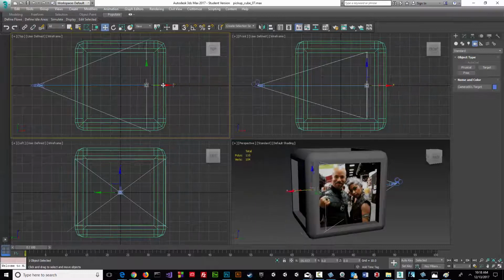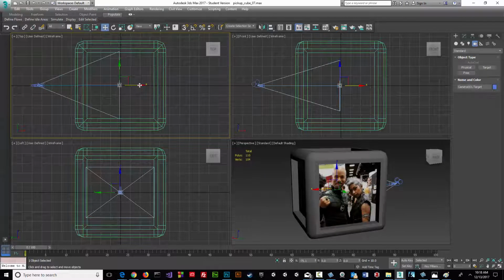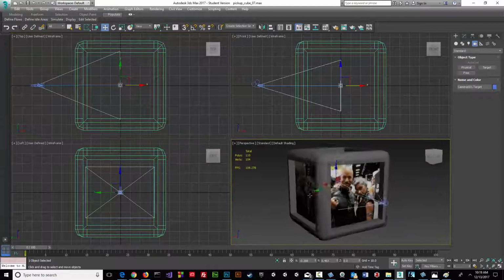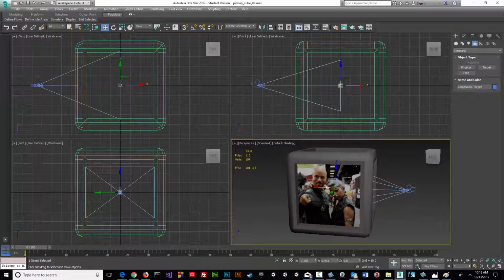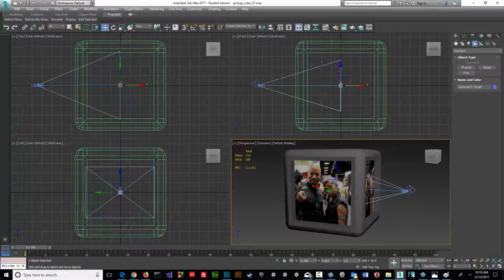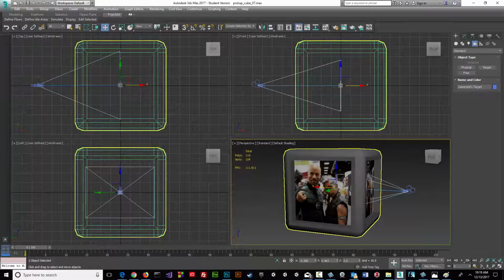You'll see people do it differently. I just thought I'd do it from the top. You could do it from the front, side, or perspective, it doesn't matter. As a matter of fact, as you can see here, we've already got the camera set, but in order to see what we're looking at, we've got the target set.